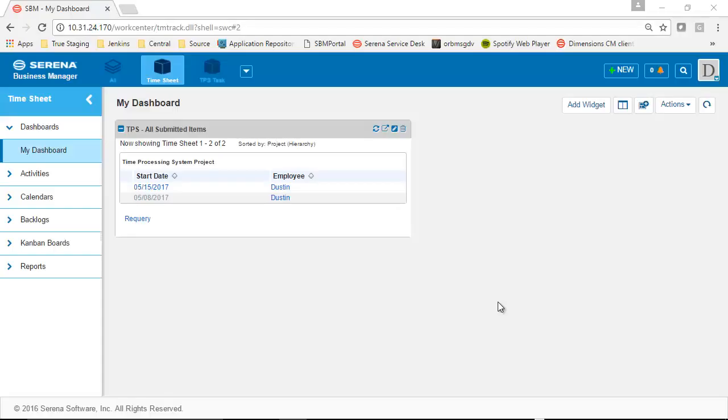Now that we are in the timesheet application in Work Center, you can see that I have a few already submitted items, some with the start date of 5/15 and 5/8. We will use these later in the demo. Let's start the submit transition for a timesheet.